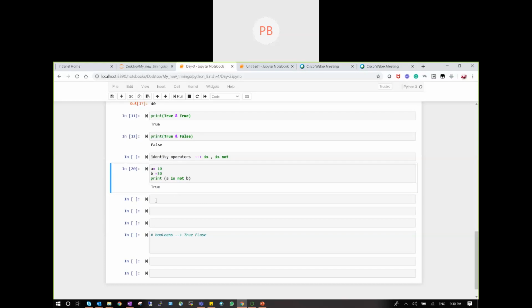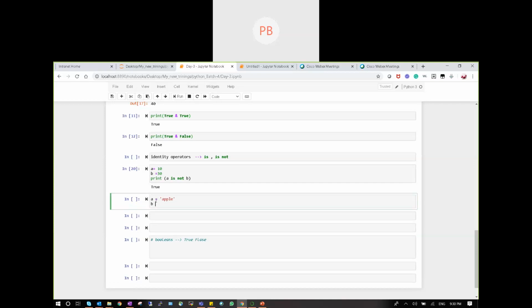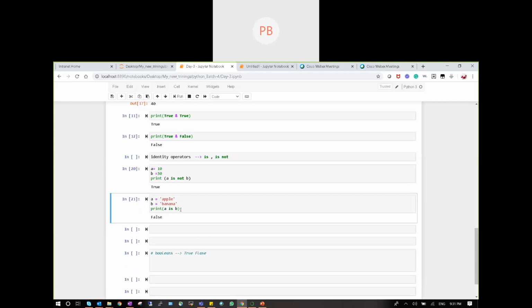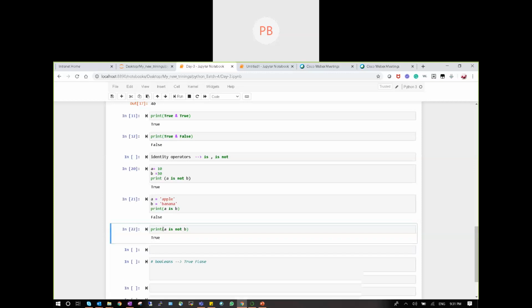You can write it for strings as well. Say a is equal to apple and b is equal to something like banana. Then print a is b, it is false. Let me print a is not b, it is true. That's how you can do the identity operators. That's it. Then operators are finished.